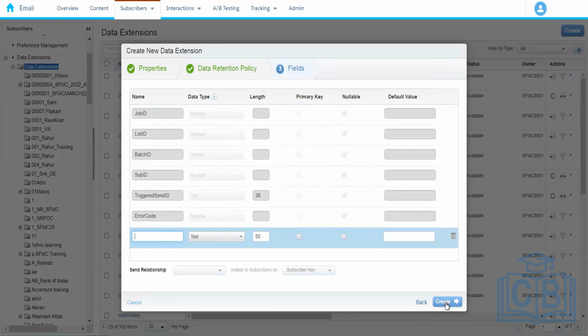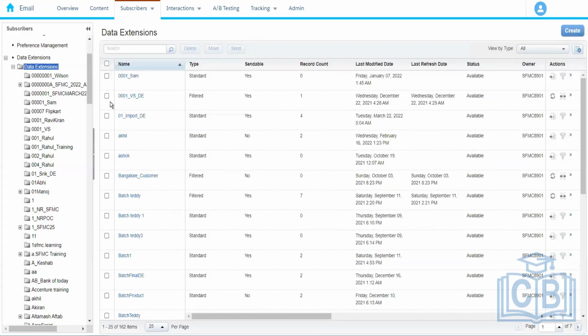Let me click on the create button, and then you will see that it is not allowing us to create a send log data extension. So why is it happening? Because we already have one send log data extension created in the same account.